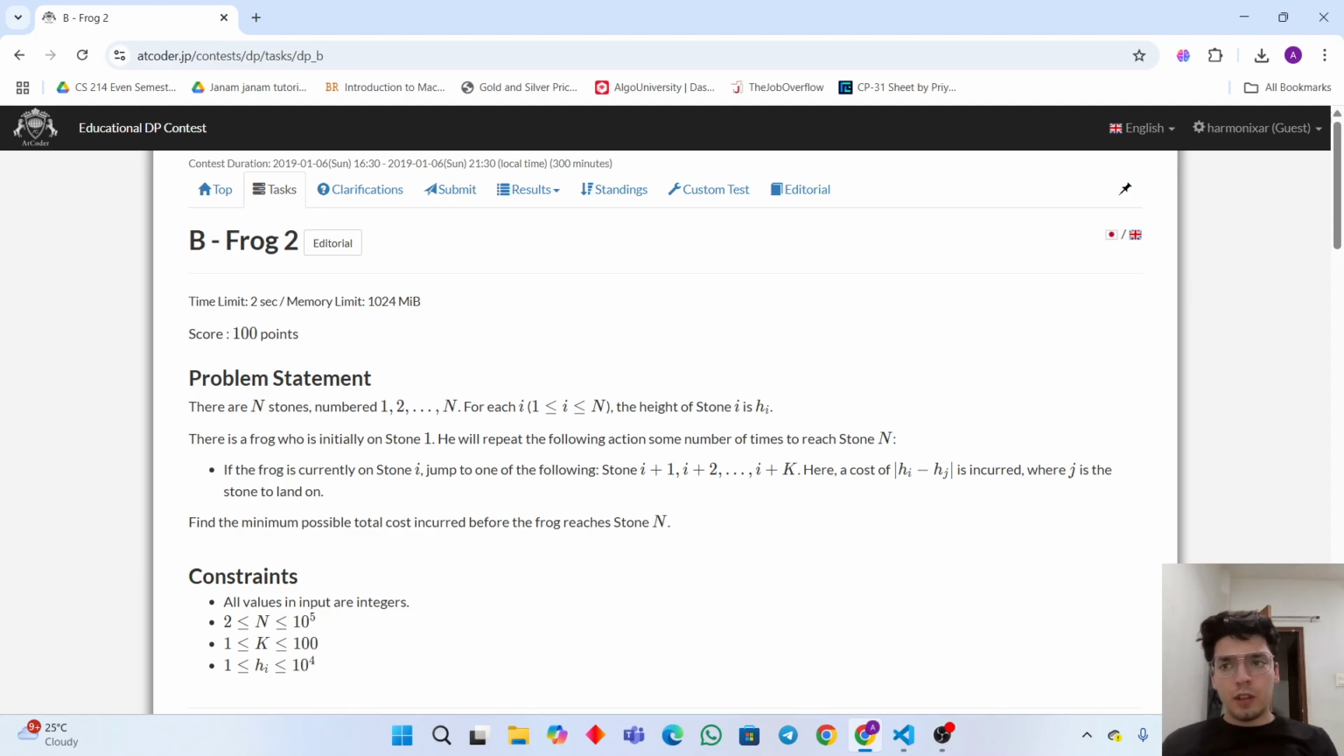So today we are going to solve this problem B of AtCoder's Educational DP Contest, Frog 2. The problem statement is that there are n stones numbered 1 to n. For each i, the height of stone i is hi. There is a frog who is initially on stone 1. He will repeat the following action some number of times to reach stone n.